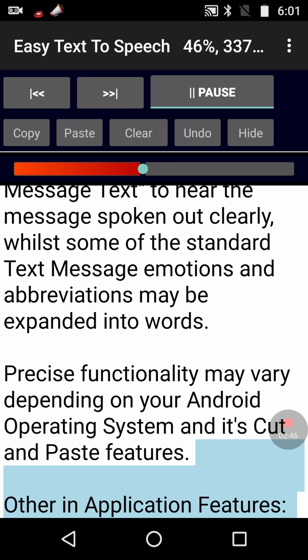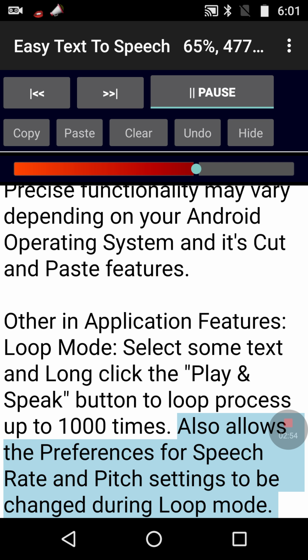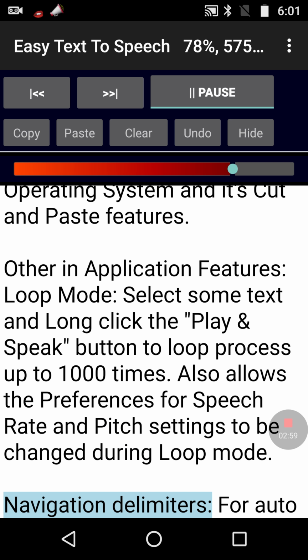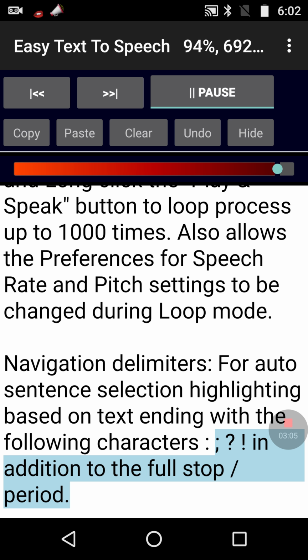Other in-application features. Loop mode. Select some text and long click the play and speak button to loop process up to 1000 times. Also allows the preferences for speech rate and pitch settings to be changed during loop mode. Navigation delimiters. For auto sentence selection, highlighting based on text ending with the following characters: semicolon, question mark, exclamation mark, in addition to the full stop, period.